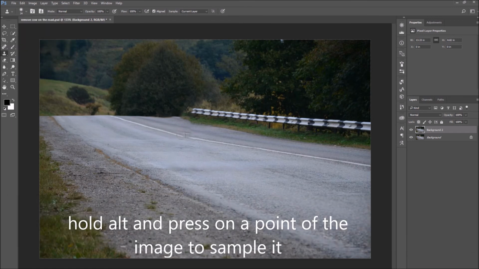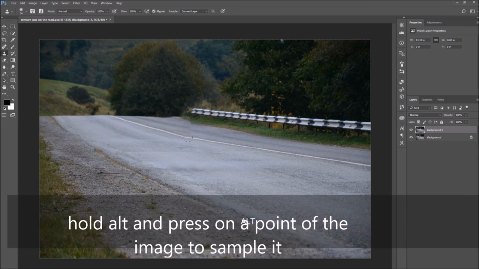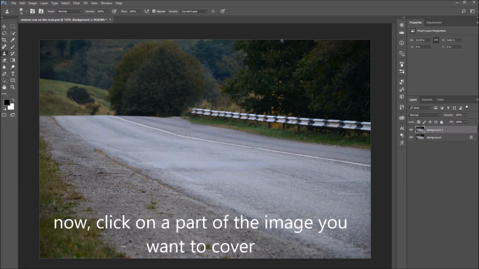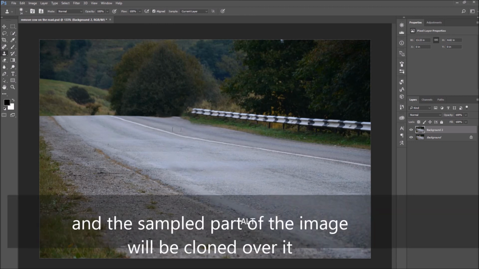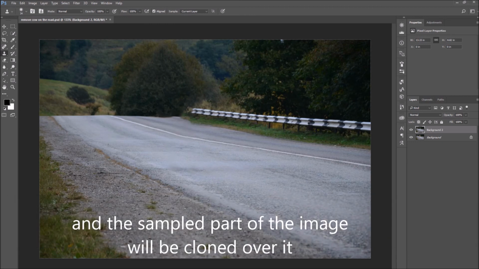Hold Alt and press on a point of the image to sample it. Now click on a part of the image you want to cover up. The part of the image you sampled will be cloned over the part you want to cover.